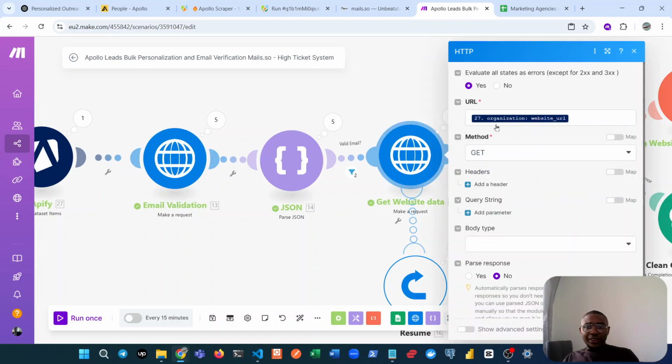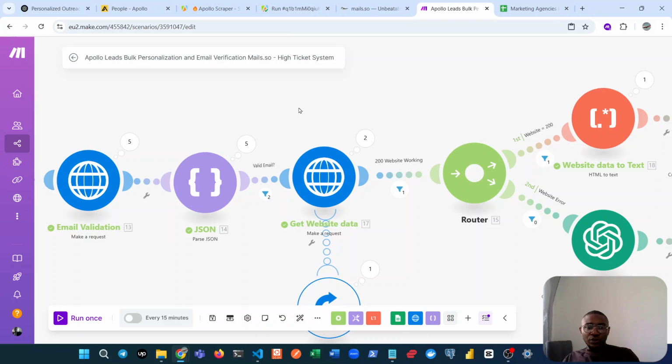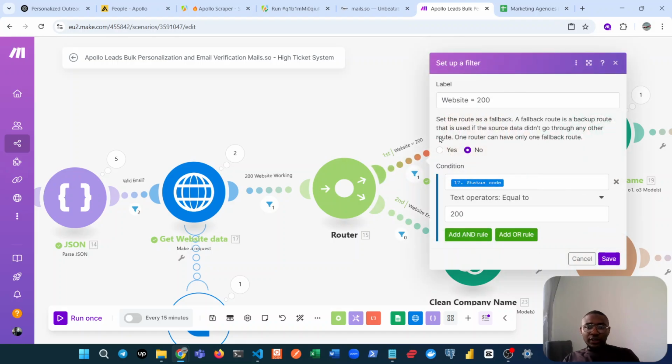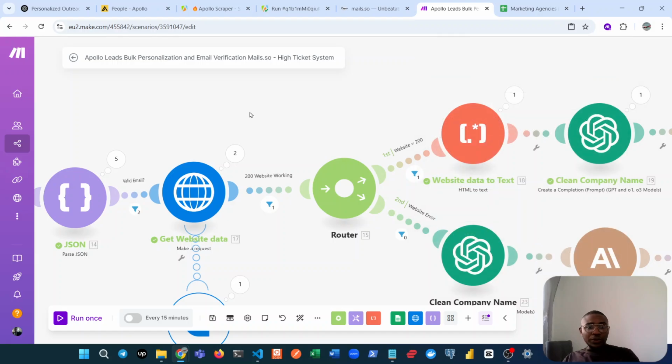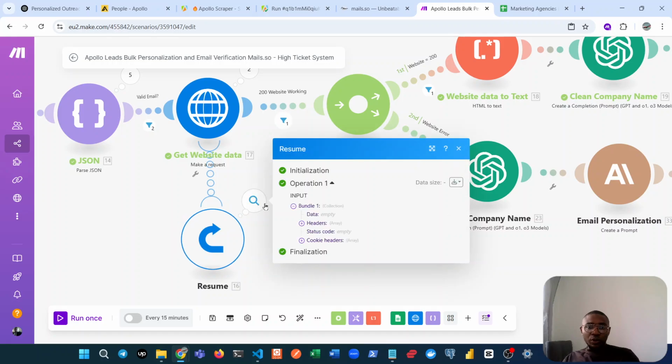And here we are scraping the organization website to get the data we are going to use for the personalization. After getting the organization website, there are 2 different routes here. The first route is if the website status code is 200, which means the request we sent to the website was good, the website is up and running, and we could get the data. The second route is if we encounter an error. You can see here we actually encountered an error for one of the websites.